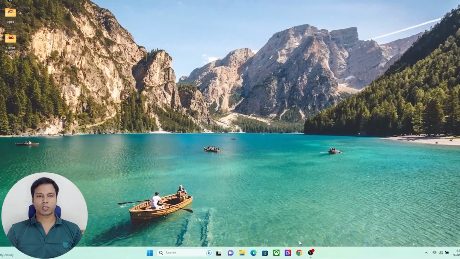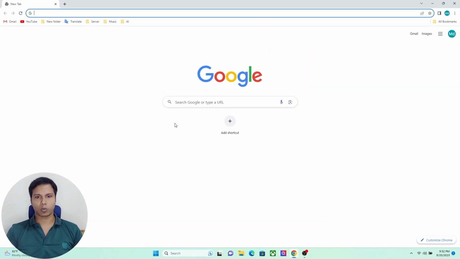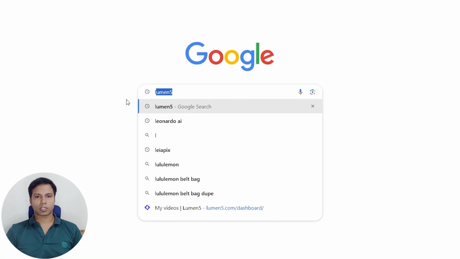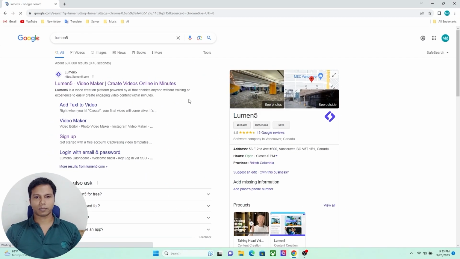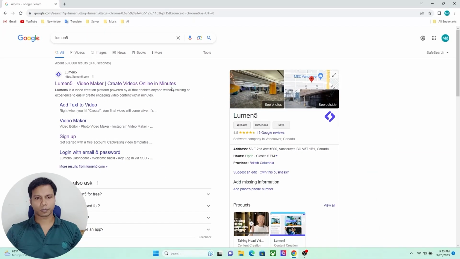First of all, you just open any of your internet browsing apps that are available on your Windows operating system. Now go to the search box and type Lumen5. Please press enter when finished typing. You can see a bunch of results, so you click lumen5.com.